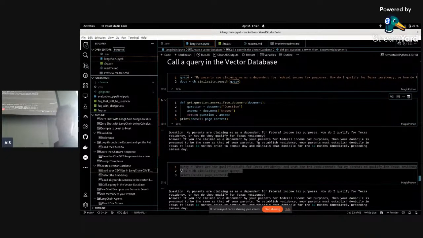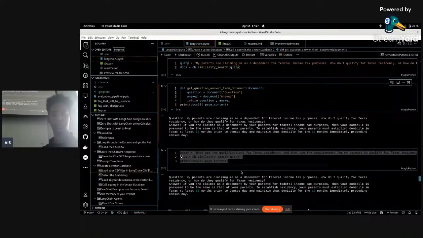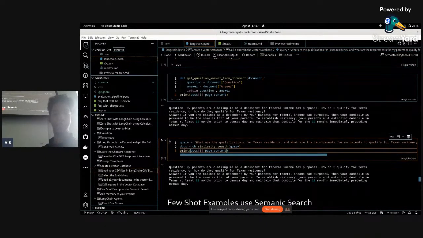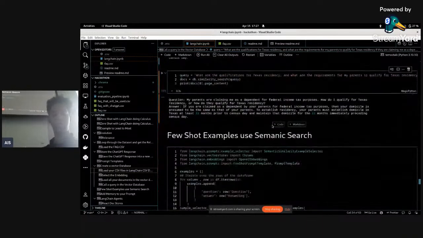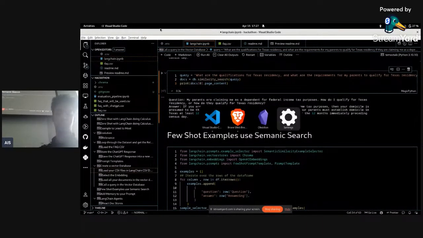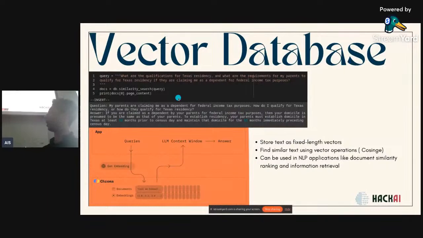And this is actually a similar question that previous students have asked, and UTD actually provided good answers. For example, my parents, similar question, and here is the answer: if you're claimed as a dependent by your parents for federal income tax purposes, then your domicile is presumed to be the same as your parents' established previously. And now we have a method to actually retrieve the most relevant answer from previously asked questions. And then we can ask as many questions as we want. So next, that is the power of a vector database.